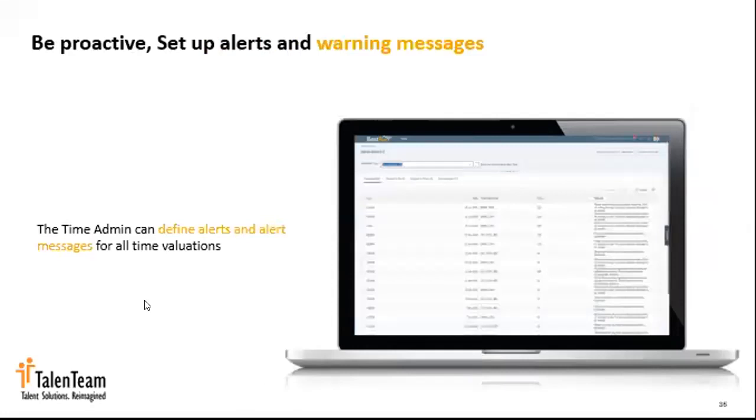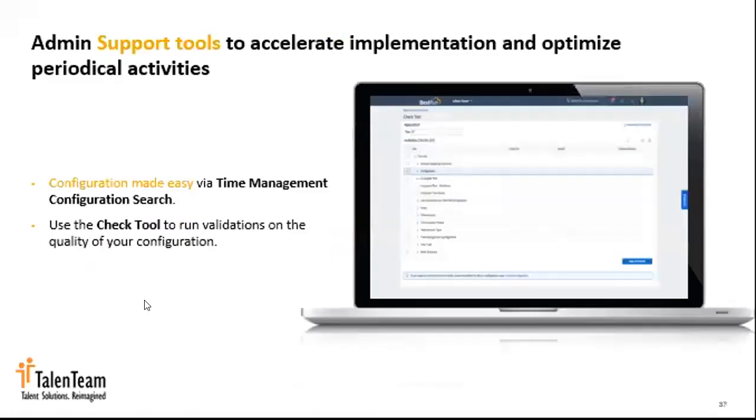Yeah, you can also just have different warning messages configured. So based on the time evaluations, while you are evaluating the time, you can have different warning messages configured. The system will automatically generate all these alert messages based on your predefined policies.